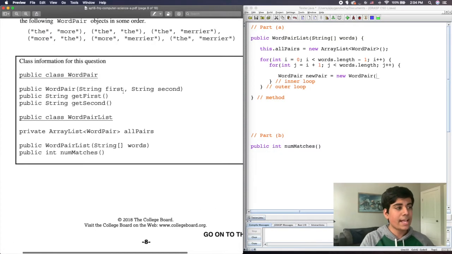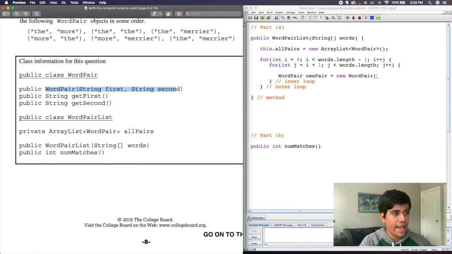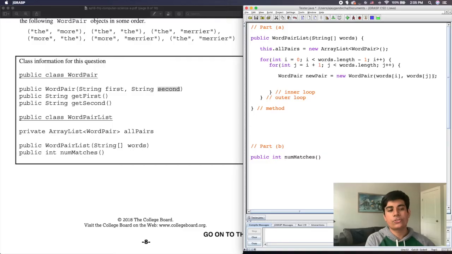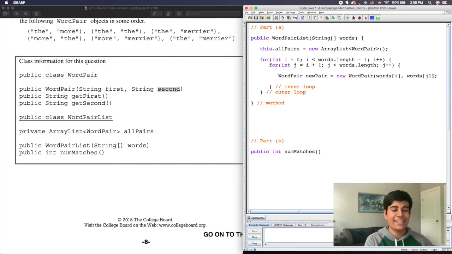All right, so then you can look at the class information for this question, and you can see that under WordPair, the constructor has the first and the second string. It takes in two strings. So now I can put in the first word and the second word. The first word is going to be at position I. So I say words, bracket I. Just like that. And then I will have words, bracket J as my second word, right? My first word is I, my second word is J. After this, I will close my constructor for the WordPair object and finish it.